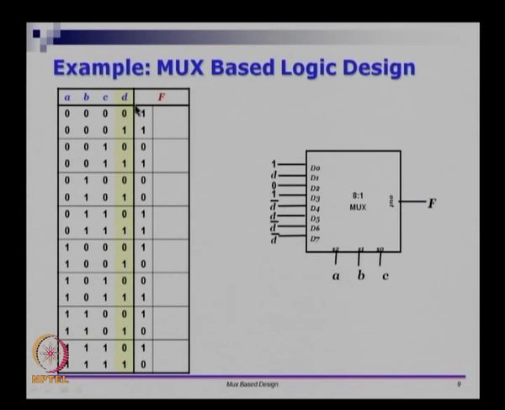I have given you some function here f, and we want to implement this using an 8 to 1 mux. So it is a 4 input function, which means we should be able to implement this using a 2 power 3 is to 1 mux or an 8 input mux. What we are going to do is keep the left columns ABC as they are, and I am going to take two rows at a time and see what the function f is.